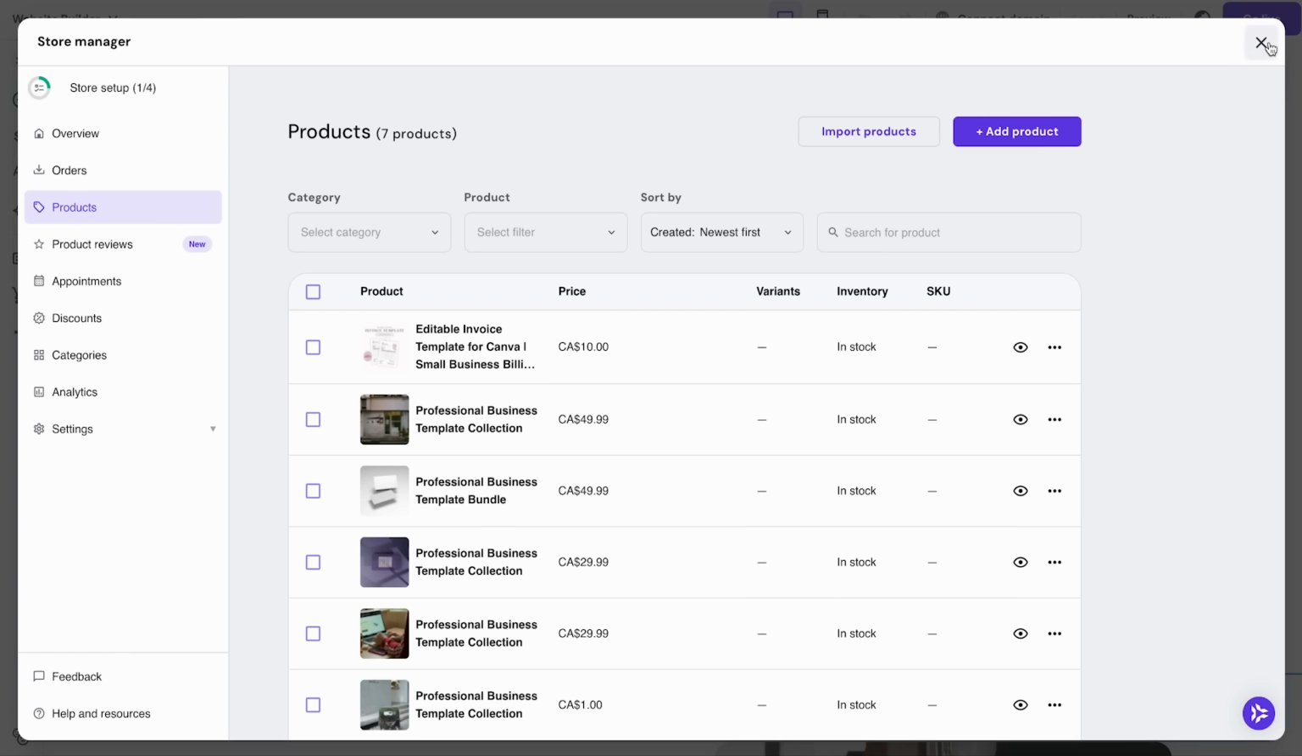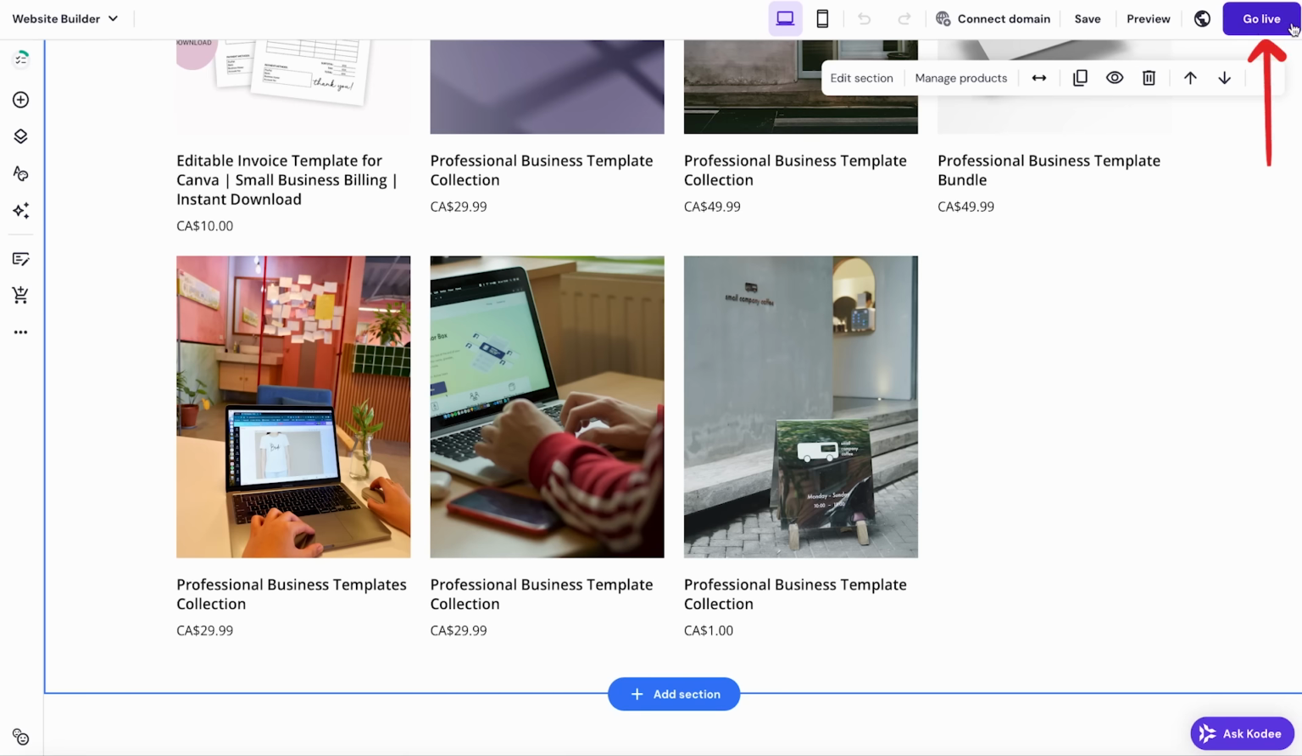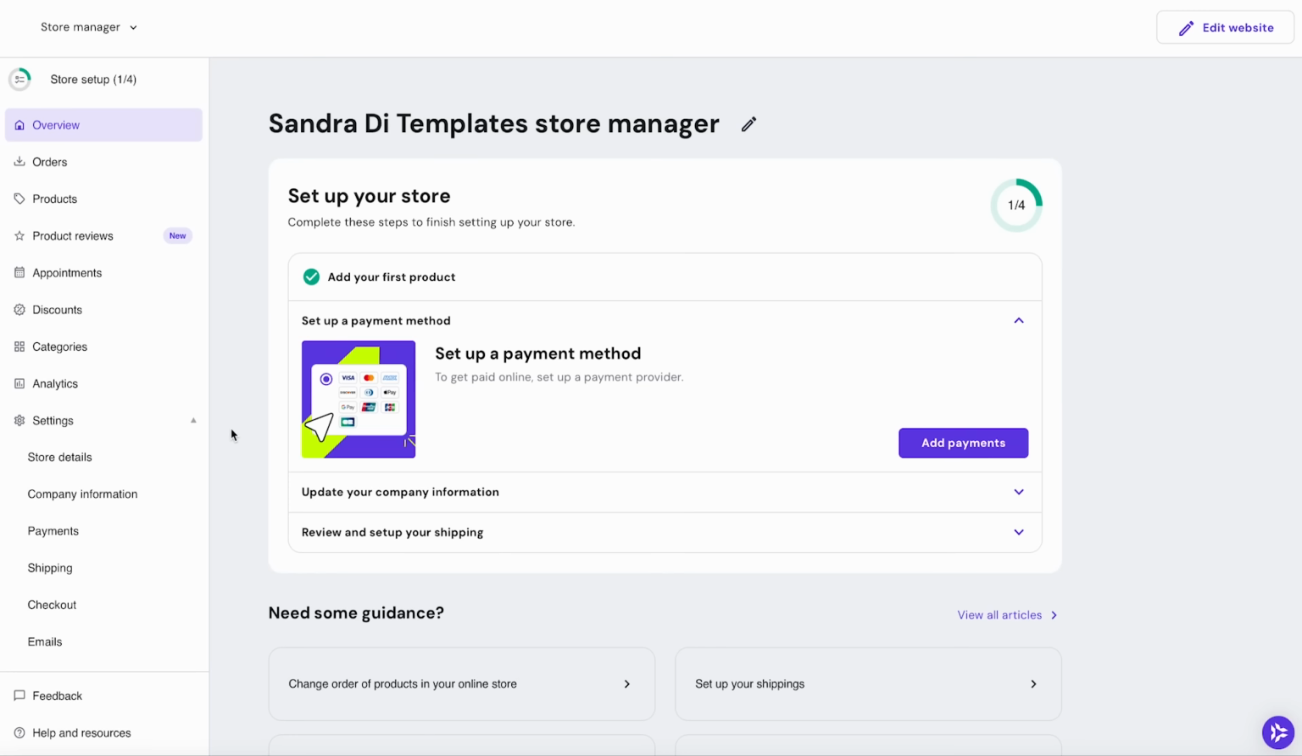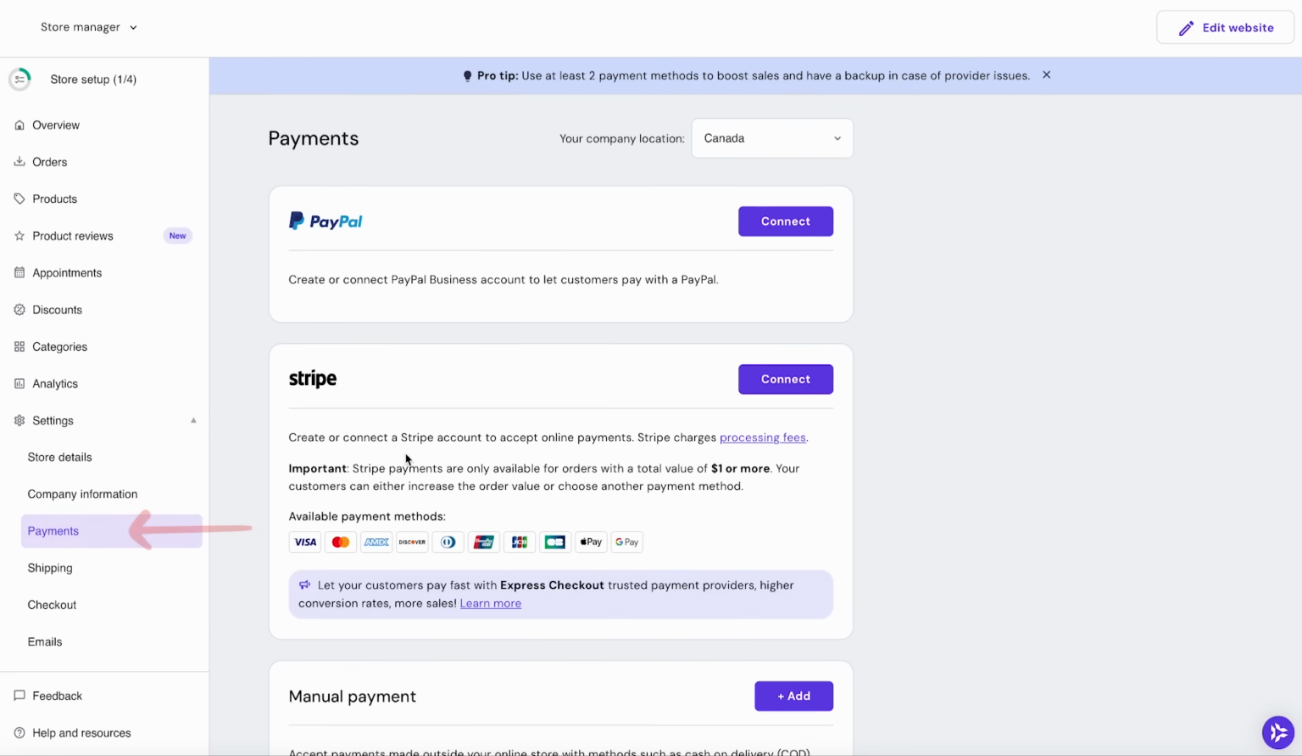And whenever you're ready to go live, you're just gonna hit go live on your website and your templates will officially be available for your customers to purchase. The last thing you're gonna wanna do is just set up a payment method. So go into settings, go to payments, and then you can connect your PayPal or your Stripe account depending on how you want to get paid.